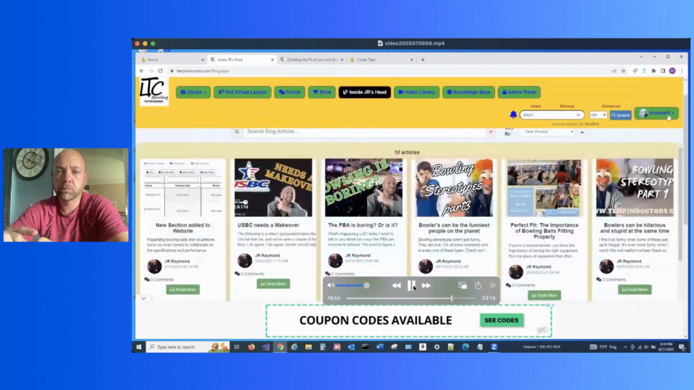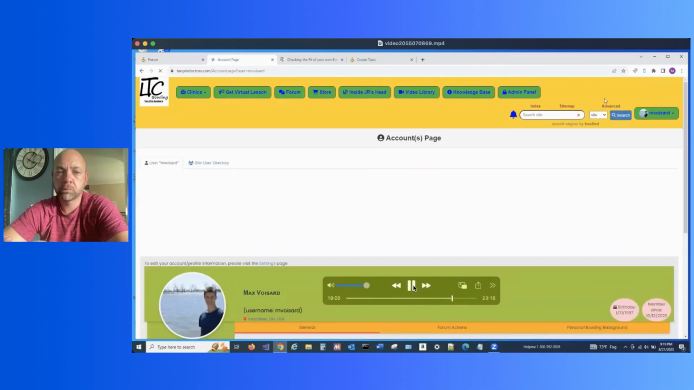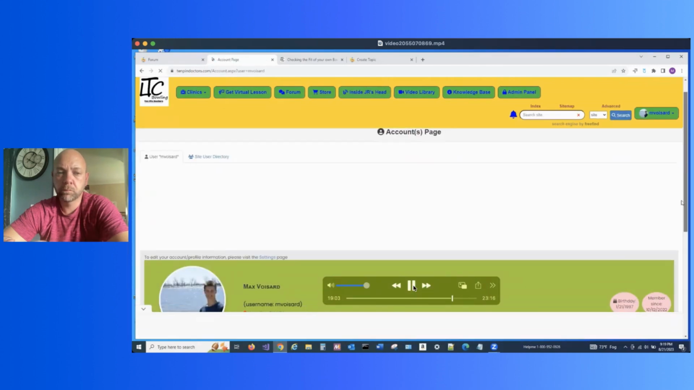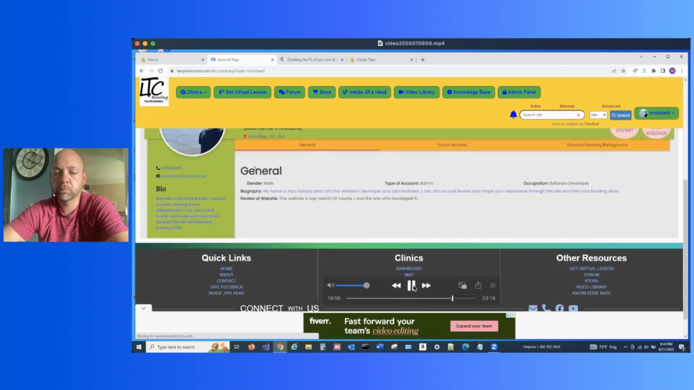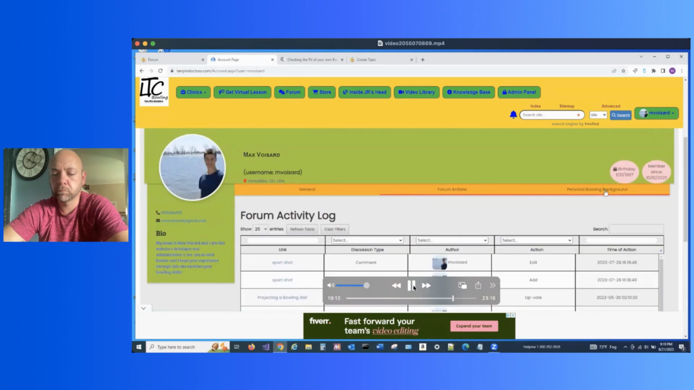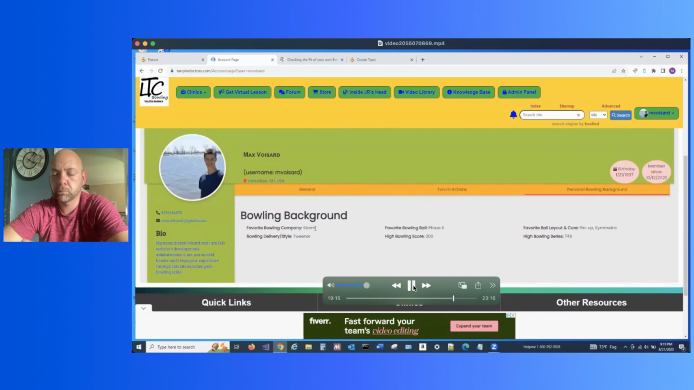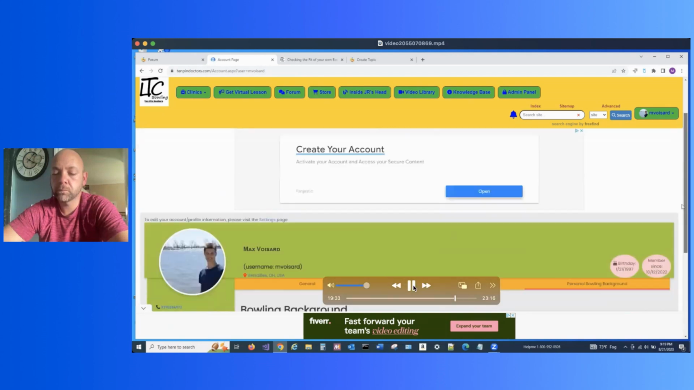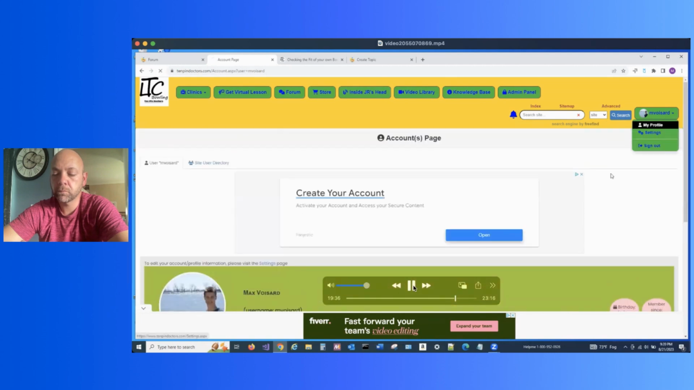All right, so now I'll go to my profile, where you can edit your profile and let others know basically who you are. You can put in a bio. You've got your email and phone right there, and what you've done on the forum if you're a member. Then you've got the personal bowling background. You can put in a lot of different bowling preferences for yourself, like your favorite company, your high score, your high series, even your bowling delivery, what layouts you prefer, what bowling ball you like. So feel free to edit that. And that's it for the profile. Then settings, this is a big one here.